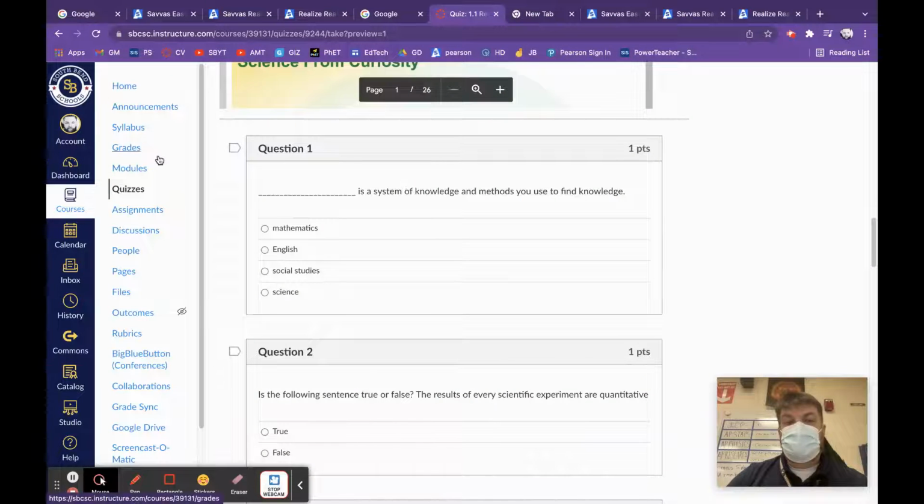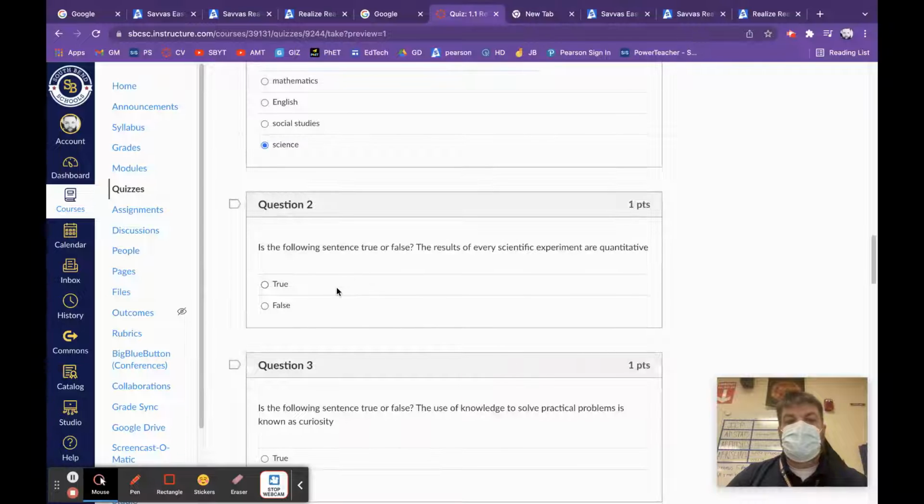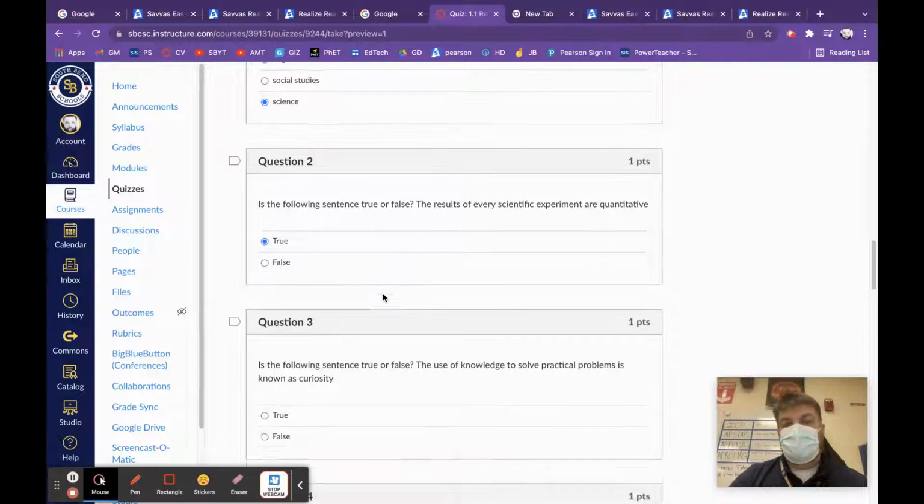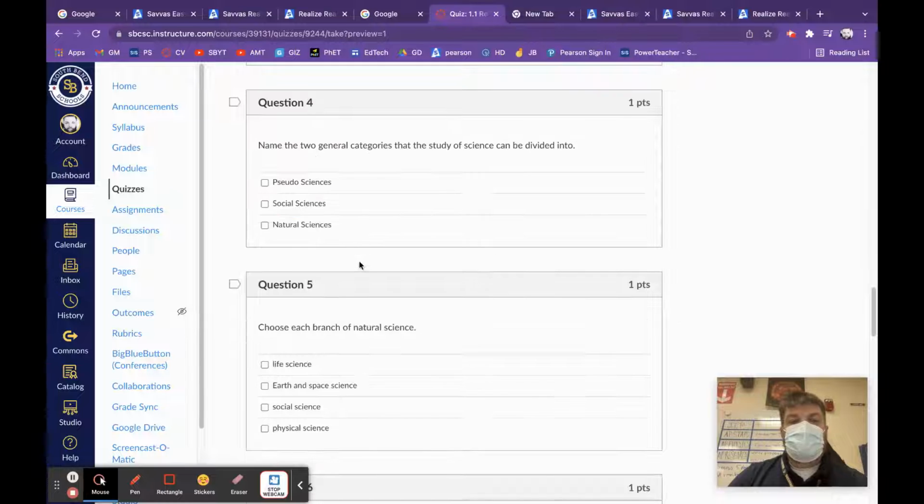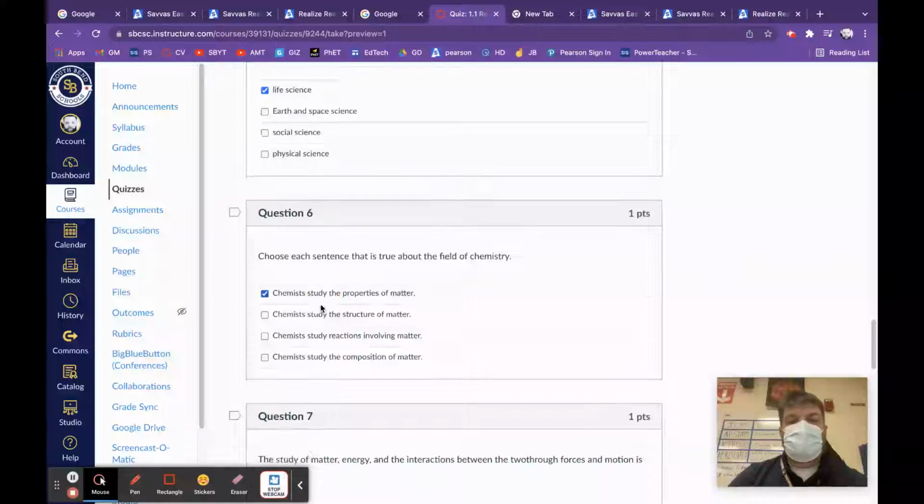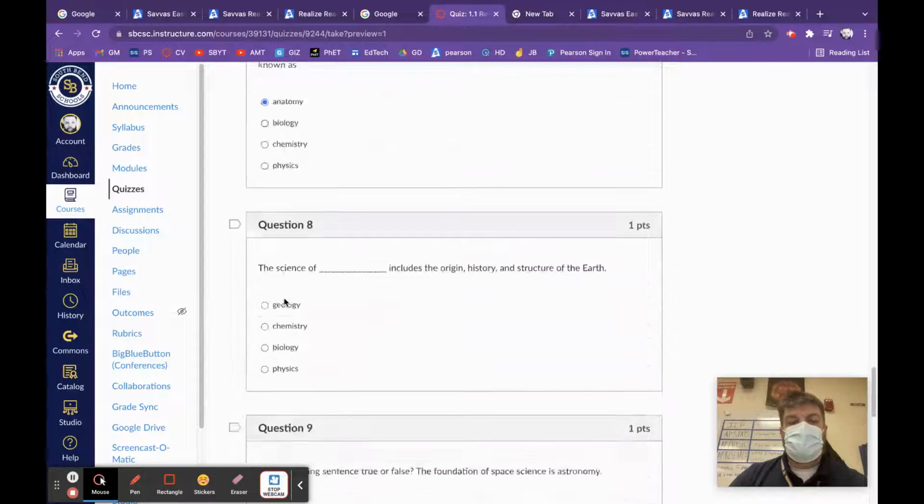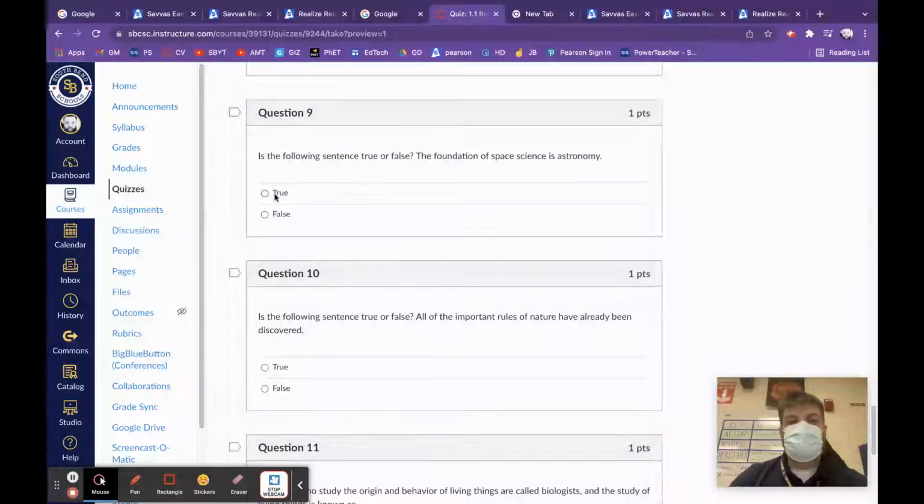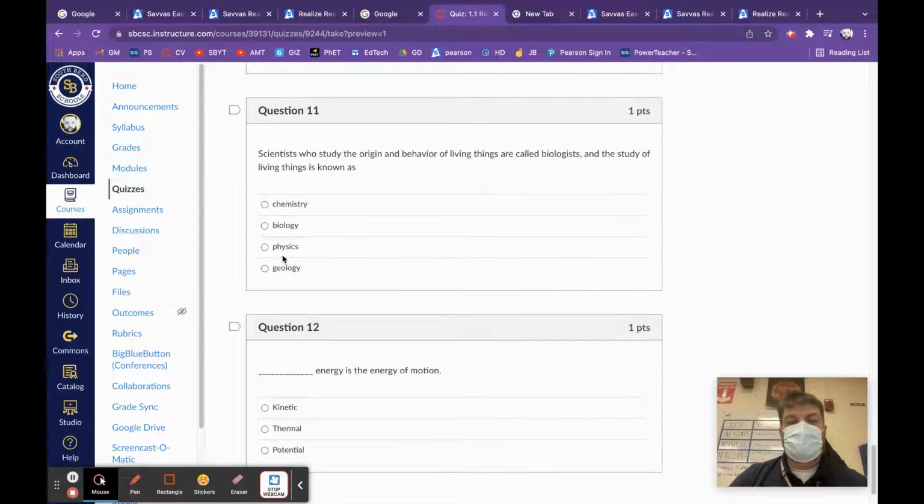Down below, there's a series of questions. It says blank is a system of methods you use to find knowledge. Science. Okay. Is the following sentence true or false? The results of every scientific experiment are quantitative. I'm going to say true. And basically, you read each question and you go through. And there's usually about 10 questions. Sometimes there's a couple less, sometimes there's a couple more, but it's usually about 10 questions.